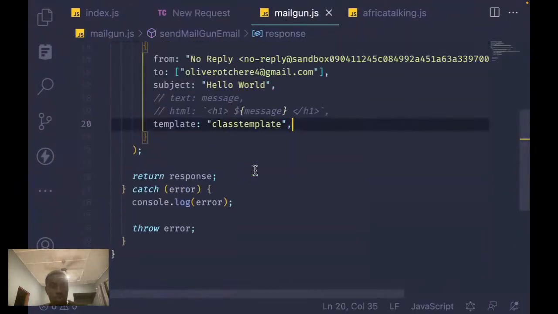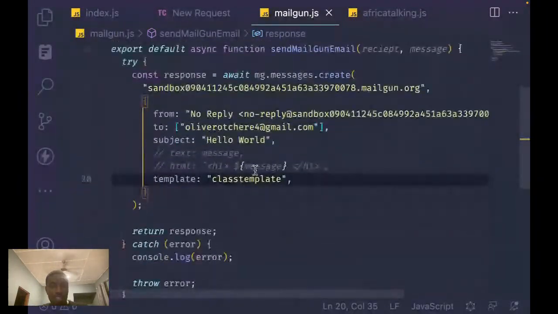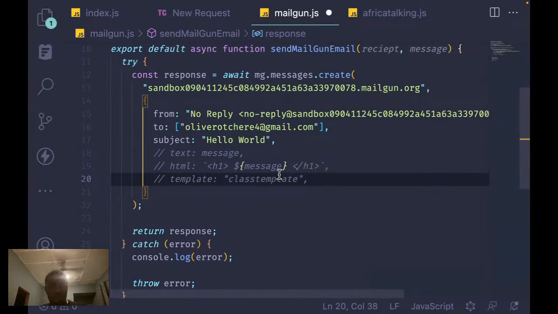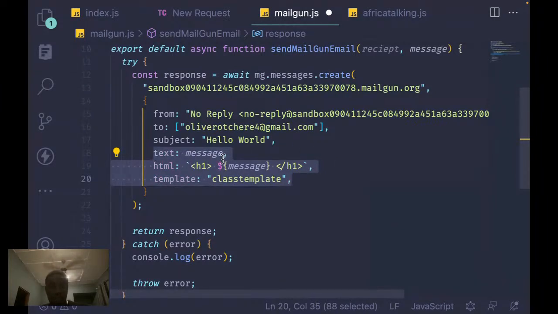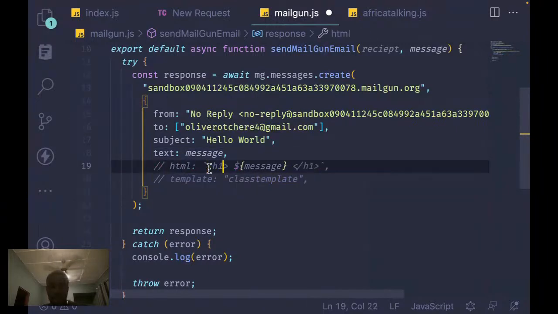Yeah, so on that front, we are done with most of the ways of sending emails with Mailgun. These are the three common available ways: either the normal text message, adding HTML directly here, or passing a template here. You can't use all of them together. You have to use one at a time.